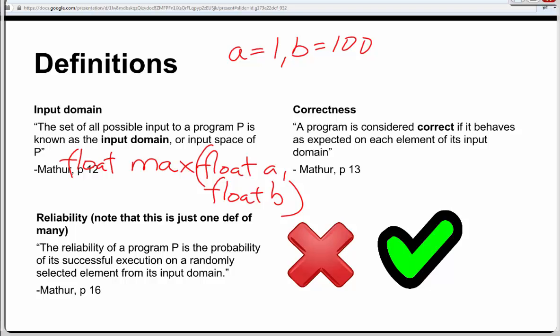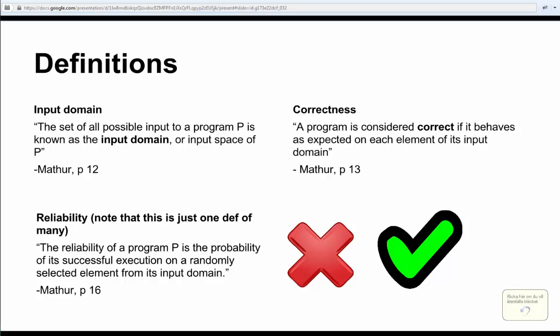Okay, so for most programs, the input domain is too big to exhaustively test. And there are methods for working with that problem, but whatever. So correctness was the right hand, right? That was the verification goal. A program is considered correct if it behaves as expected on each element of its input domain.